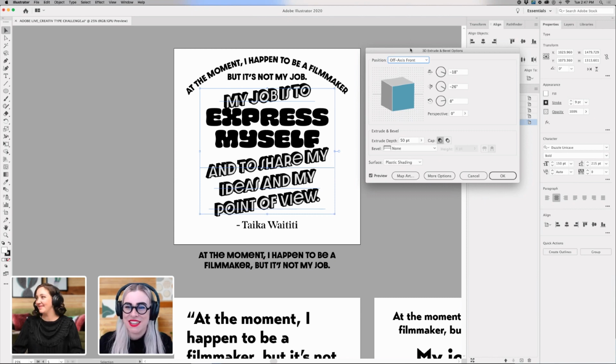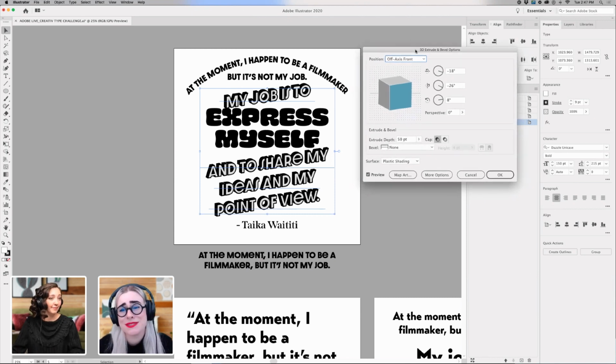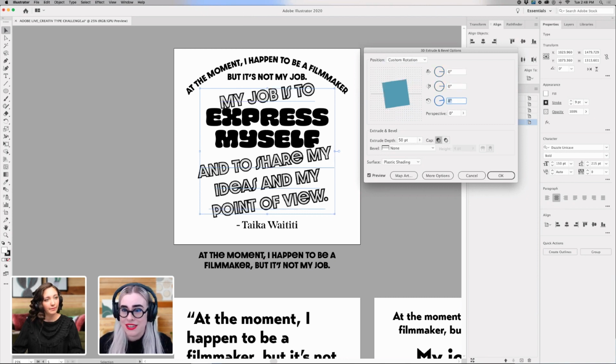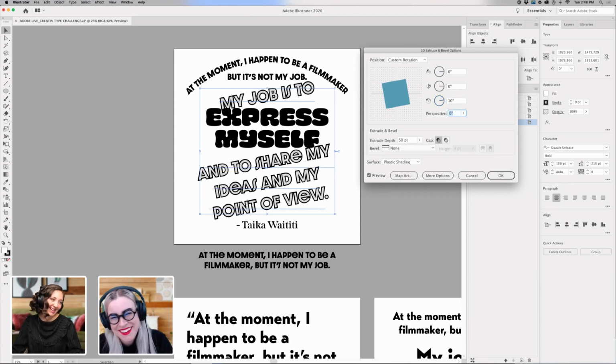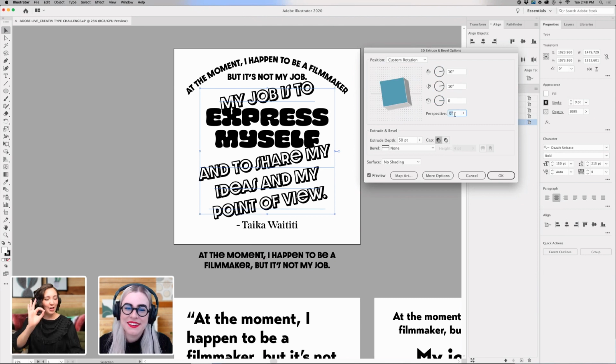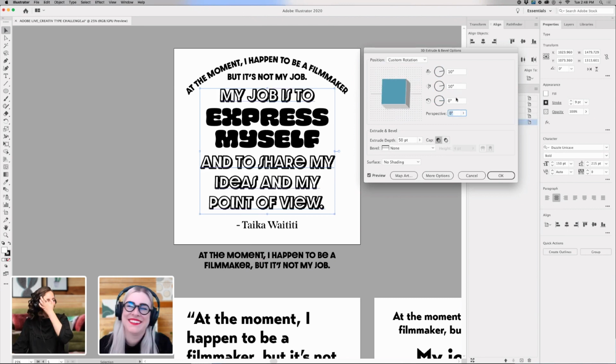Okay, so here is the 3D extrude and bevel. This is what we're looking at here. I have a go-to setting right here. Let me tell you what it is. It's 0, 0, 10, maybe 13 sometimes if I'm feeling naughty. And then I go down here to no shading. I don't want shading. Oh, I just did that wrong. I just had a moment. It's actually 10, 0. No 13. No. It's 10, 0, and then no shading.